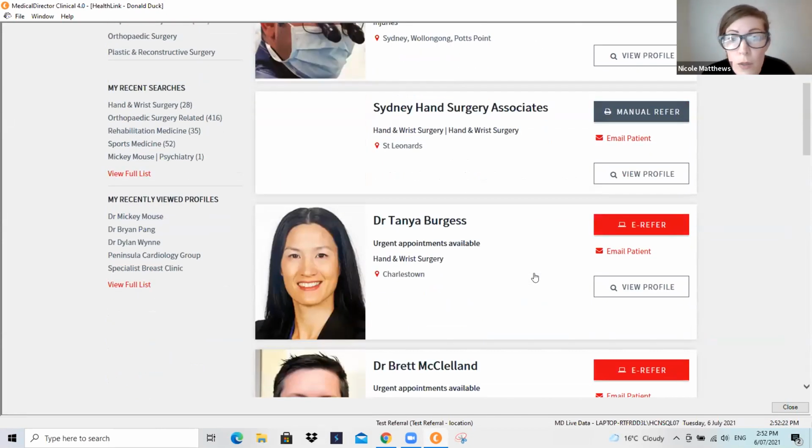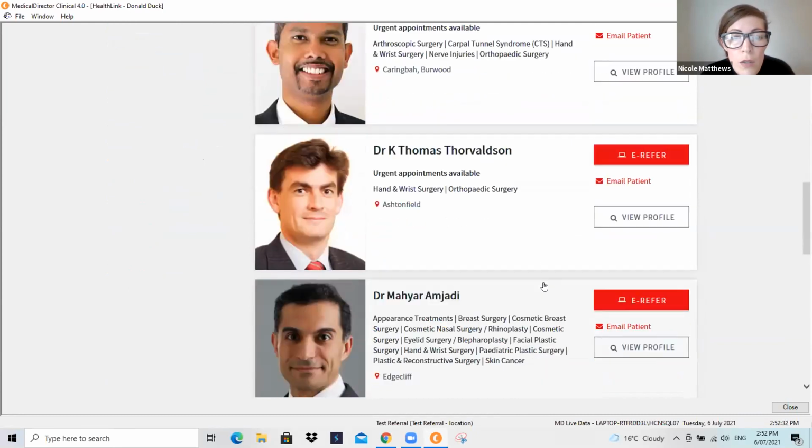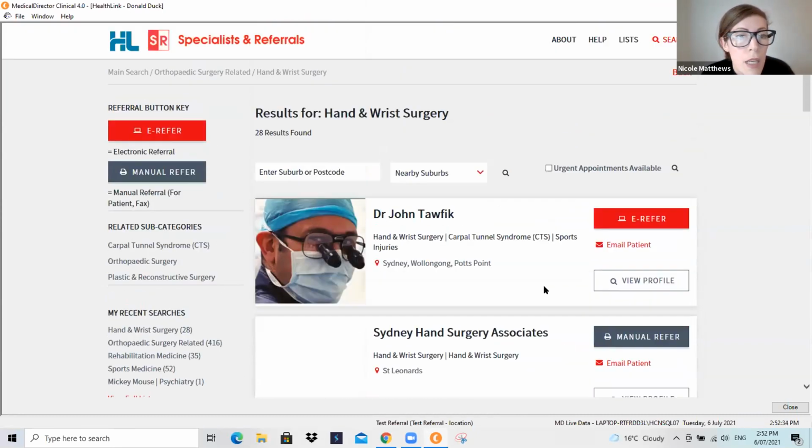So sometimes it's great to search by location, but sometimes you might need to do the whole of Sydney to see who is doing hand and wrist surgery. So there's quite a few people doing that.